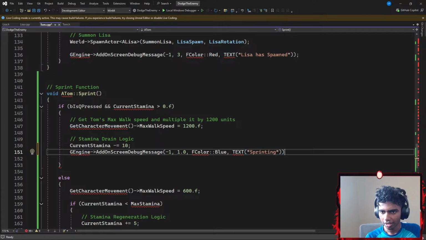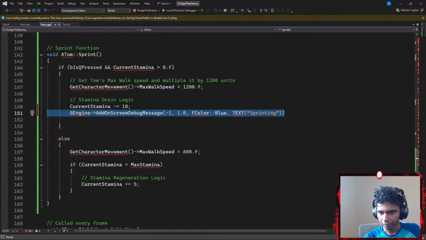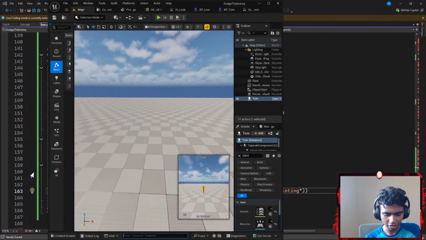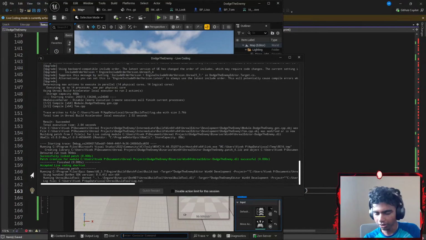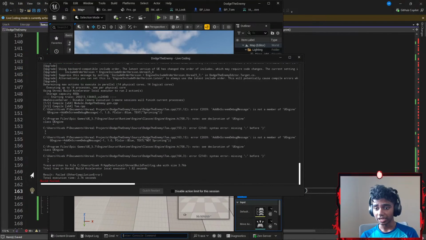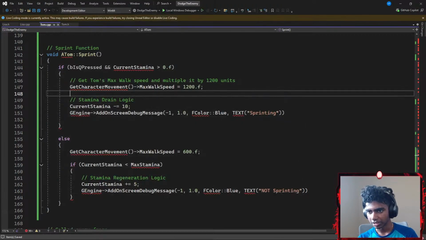Okay. And then I'm gonna go ahead and copy my GEngine, paste it here. Okay, let's go with something like not sprinting. Now let's hit Control S to save the code, go to my Unreal Engine, hit Control Alt F11 to compile the code. And let's just wait for this to compile. I get a small error here. Maybe a common mistake, a typo.